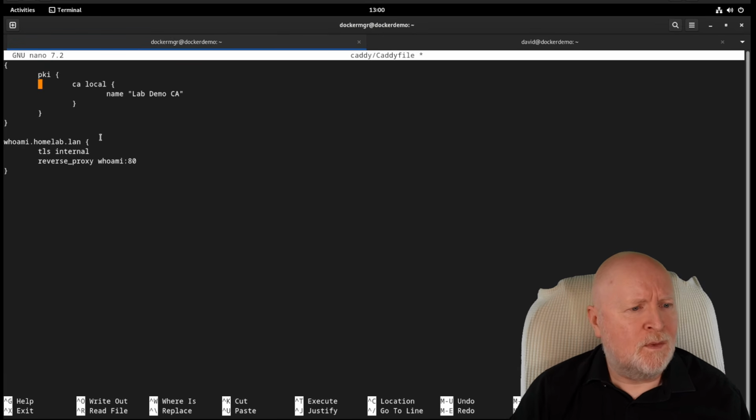That seems fine, but essentially what I'm doing is using the global settings here to change the name for the local certificate authority when it comes to the PKI settings. Now, Caddy is capable of supporting multiple certificate authorities, but I just want to keep things simple. So I'm just going to change the name of the local certificate authority, and that's the only one I'm going to use. So we'll save that file.